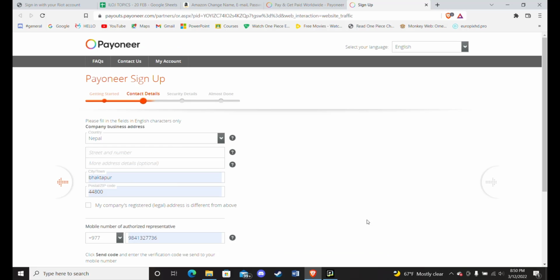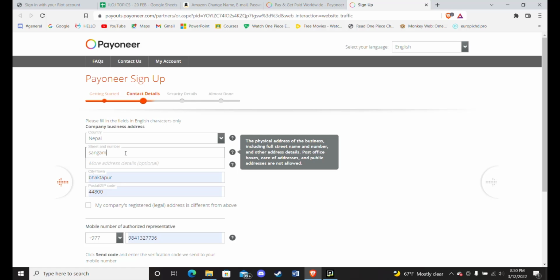Once you fill in all the credentials and click on the next button, you'll be guided to step 2 of the sign up process. On this page, you'll still have to fill in some credentials. So select your company's country here. Make sure that you select your company's country and not your country. So fill in the street and number here. So let's say the street is this.